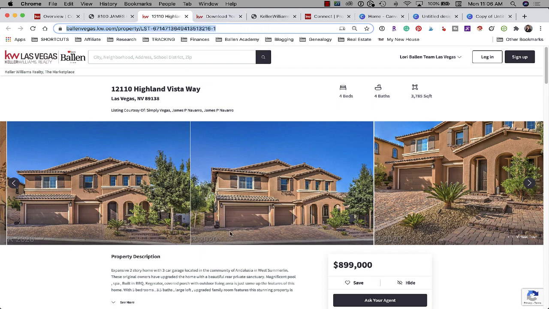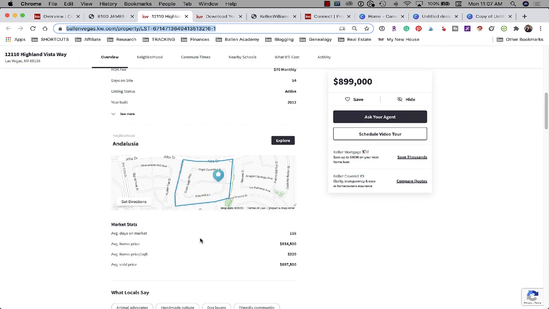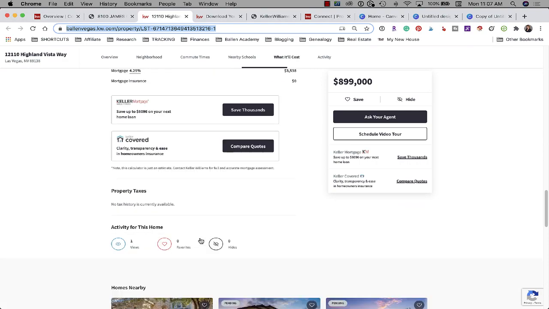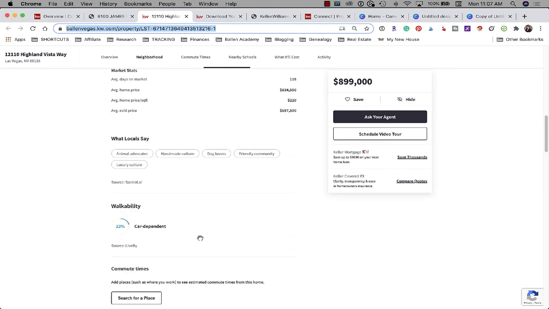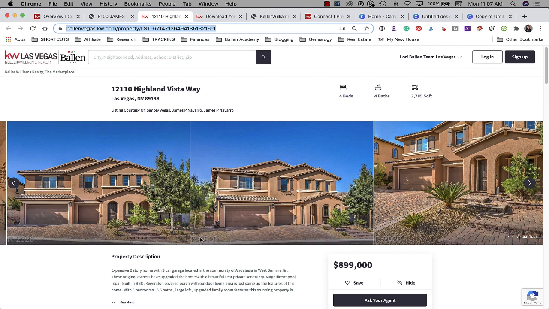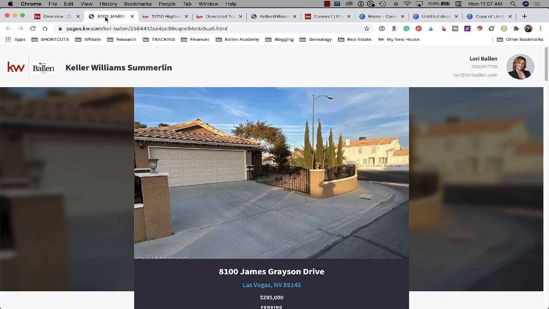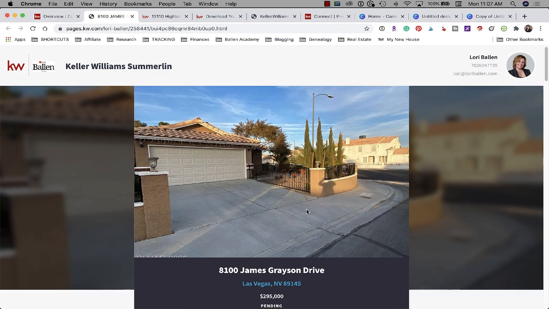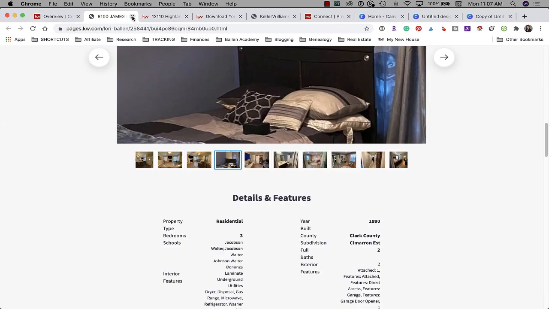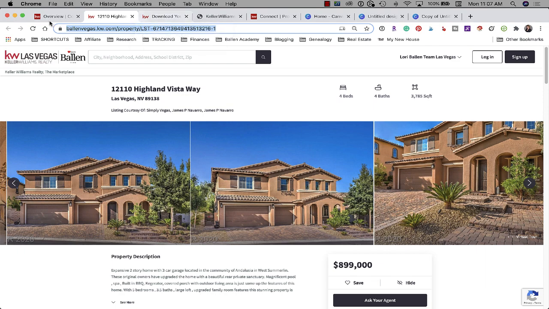Because with this page, you cannot edit it. It is what it is. You're not going to add any other elements to this page. Where with the landing page, you've got a lot of customization abilities. So now we're going to go back here, and I'm going to show you how we create this landing page right here that I'm showing you and how you can customize it.